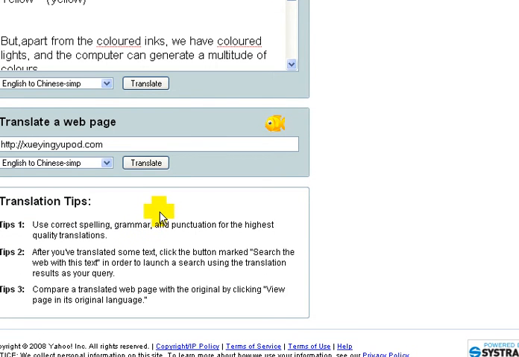Sometimes the translation is not accurate, and you have to be careful when you are doing the translation to realize that that is the case. This box here gives some translation tips.